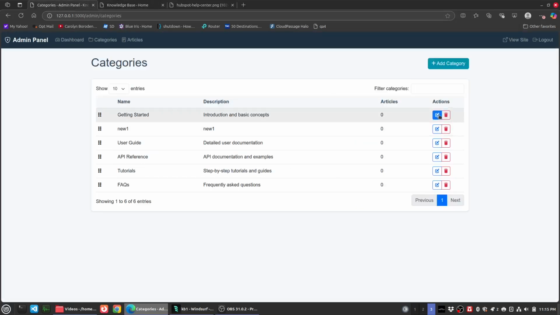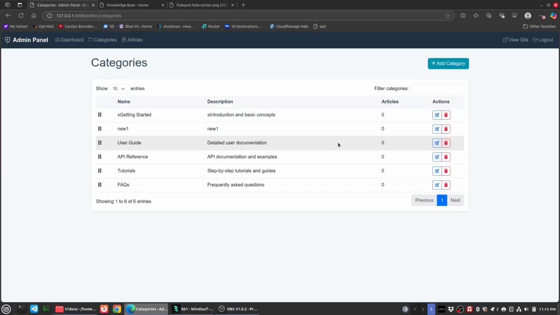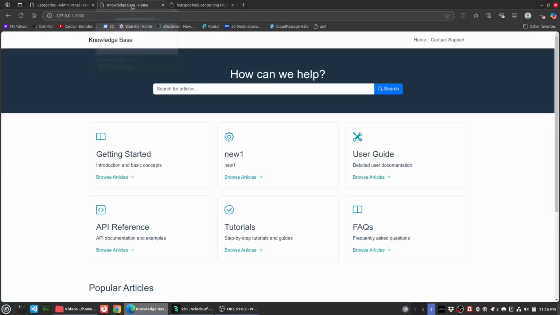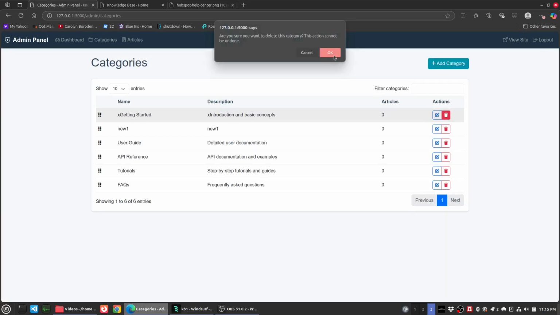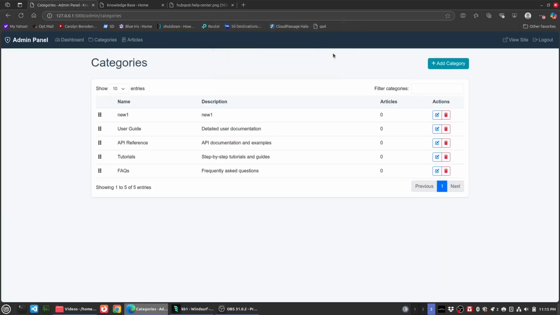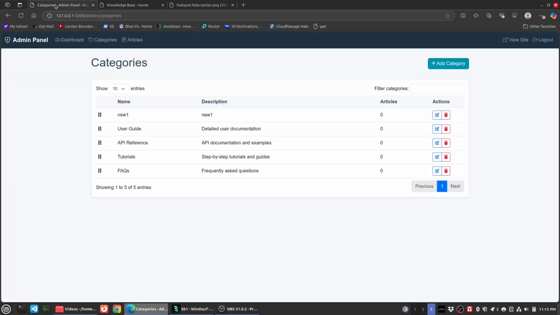Okay, and we also have edit and delete. So let me see if I edit this getting started. I'm going to put an X in these fields. It's saved. I would have liked to have a confirmation message though, but I didn't get one. But it is updating. If I delete this, okay, that also seemed to work. And it's gone from here.